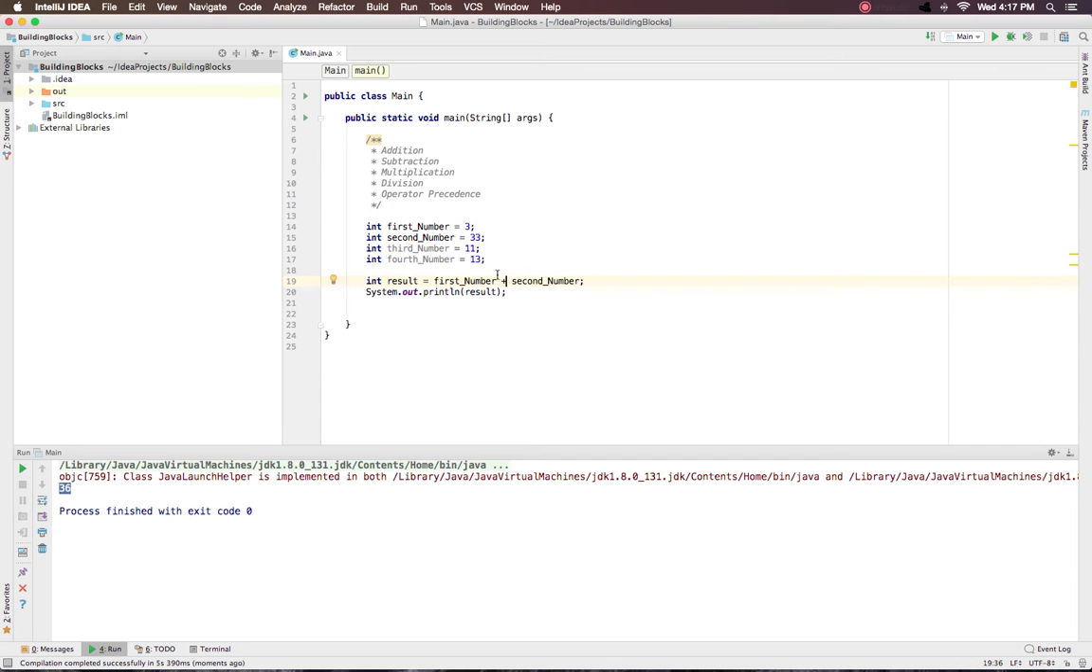Now, this symbol right here is the addition operator. In programming, these are called operators. So if I have the subtraction symbol or the division symbol or the multiplication symbol, it is called an operator. Okay, so we got the result 36, so we know that this is working and it's a legitimate answer.